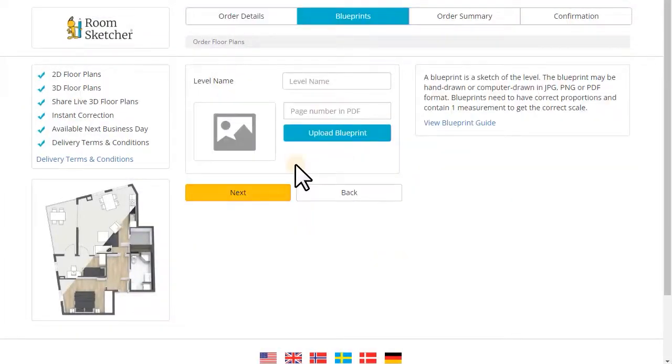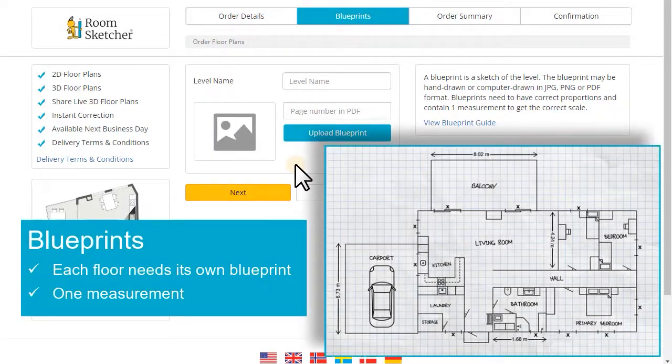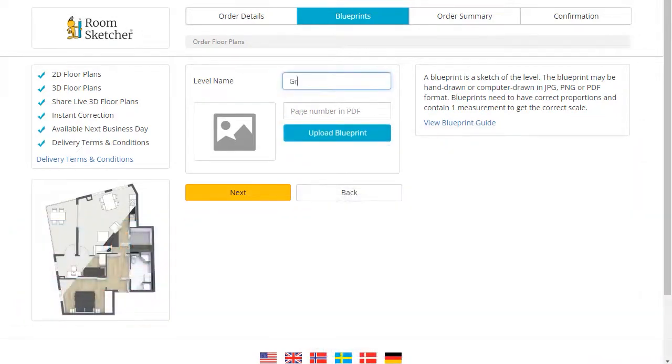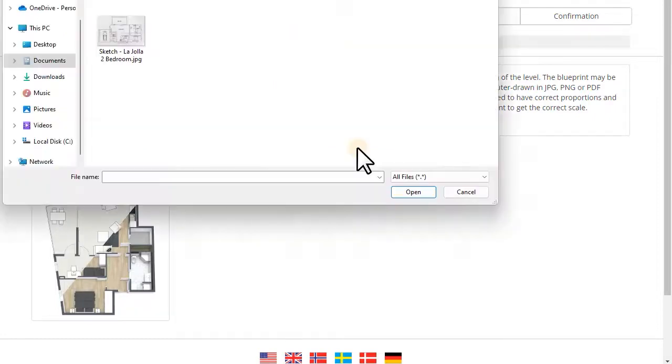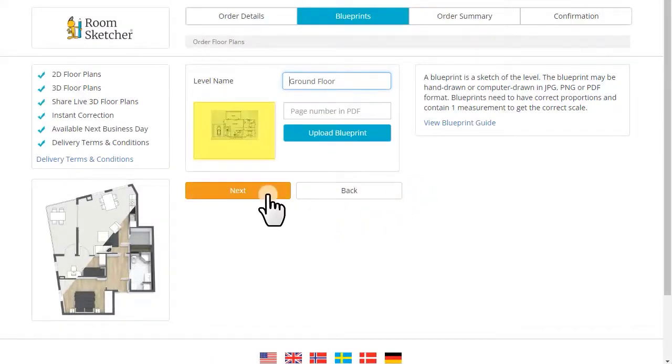This is where you upload your blueprints. Each floor or level needs its own blueprint. Make sure there's at least one measurement on each blueprint to get the scale right. You can type a level name here. And if you're uploading a multi-page PDF, type the page number for the blueprint. Then click Upload Blueprint. Locate the blueprint and click Open. When you see your blueprint, click Next.